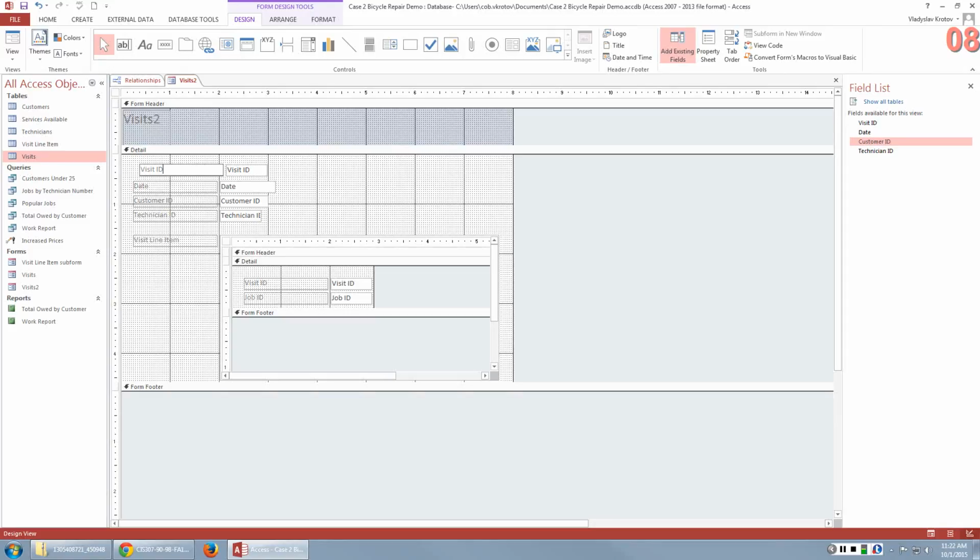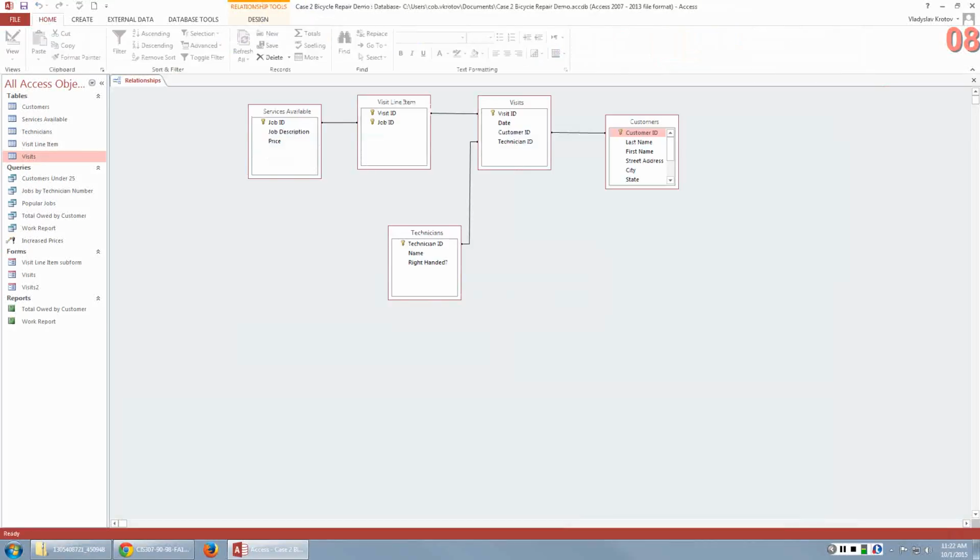Okay, so we're done with the form part of 2B. Okay, now we need to deal with queries. Query 1. You need to create a parameter query that will display jobs performed by technicians, right? So this is this entry.